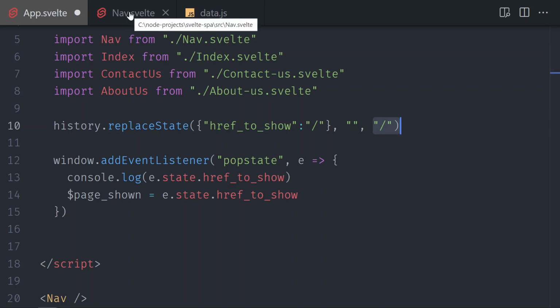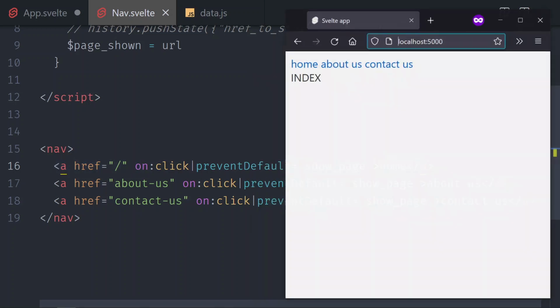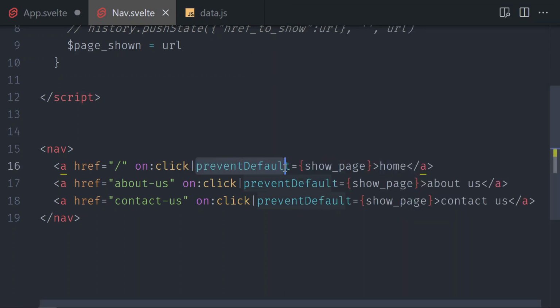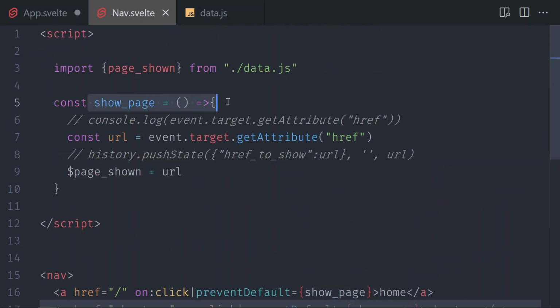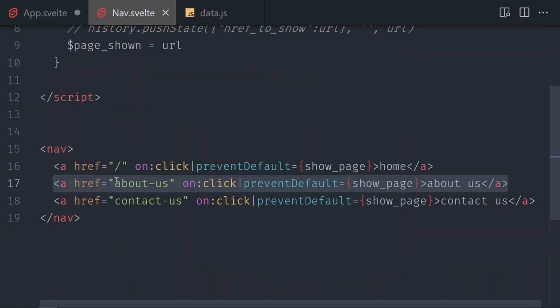So now let's go to the nav.svelte. And what I have here is the following. I say that when the user clicks on the home link, I'll show you the link again, this link there, we will prevent default. And then we're going to call the show page function, which is this function there. This function just grabs the URL, being the event that will be the click. The target is the element that you click on, and we will get the href attribute. So if the user clicks on this link there, the href will be the forward slash. If the user clicks on the link there, the href will be the about-us, and so for the contact-us.